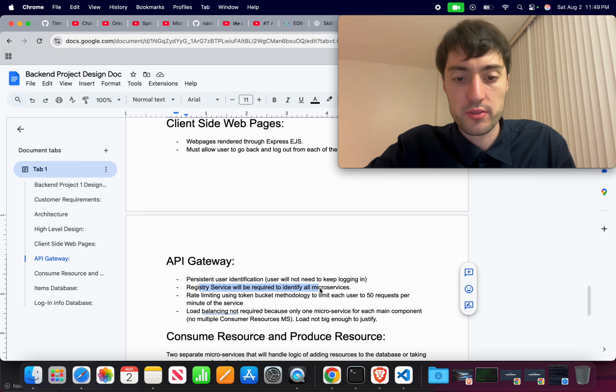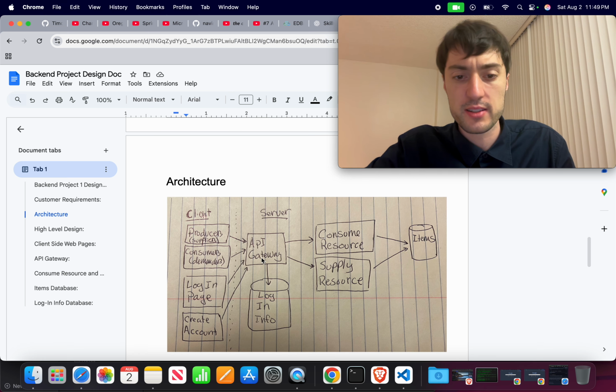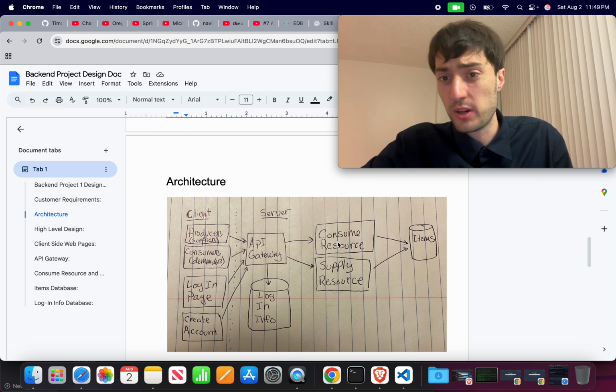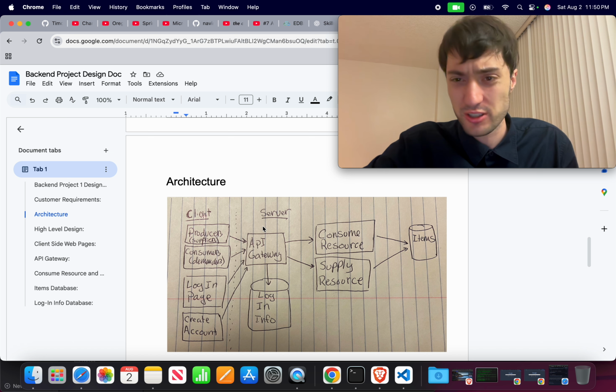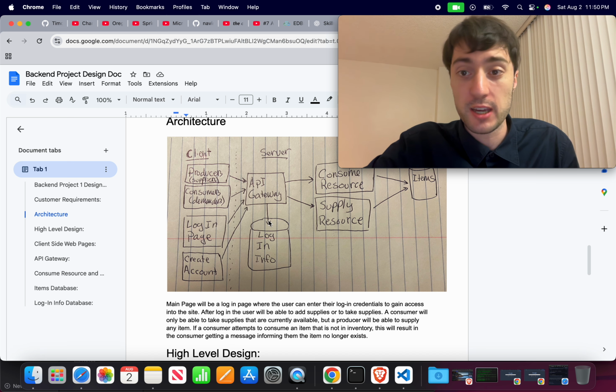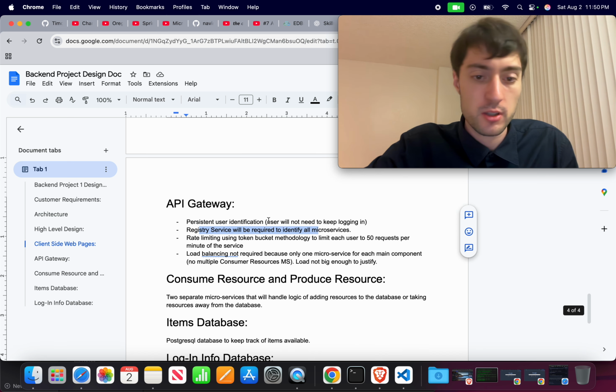And registry service. This has to do with the fact that I need some way to keep track of how I'm sending and where is what IP and port number is this consume resource. I have no idea, right? It needs to register itself. So I need some kind of registry that the API gateway is going to be able to use.